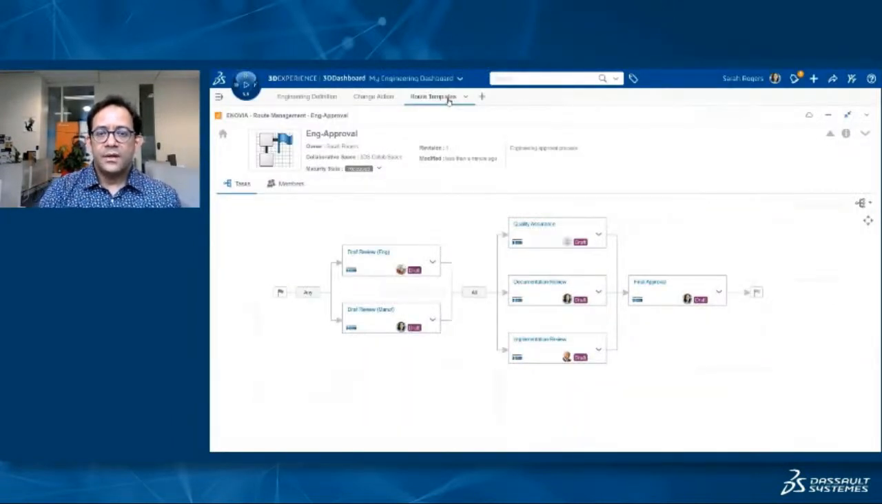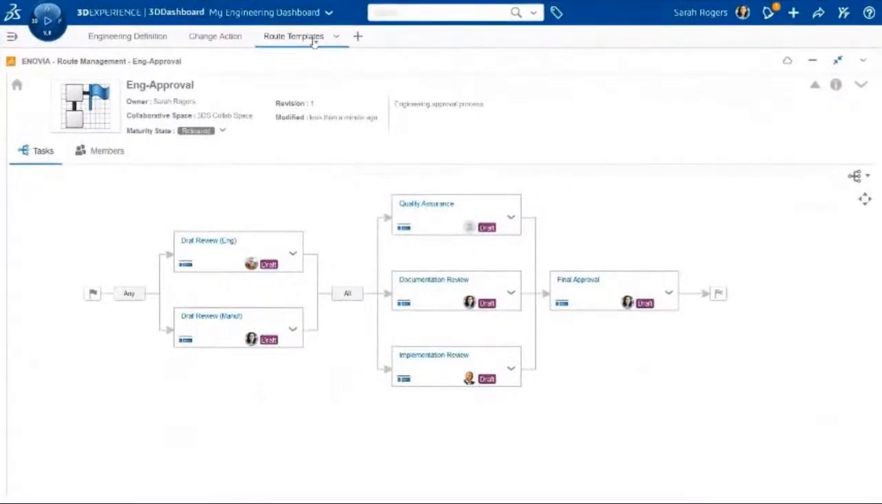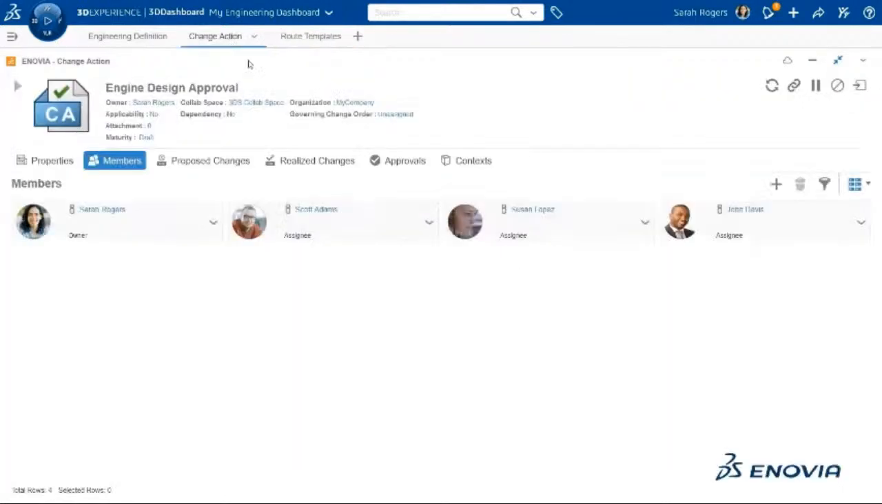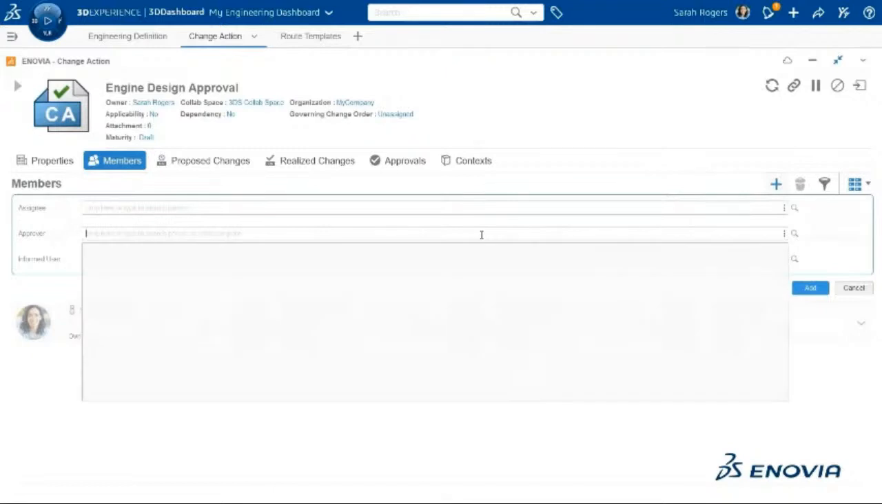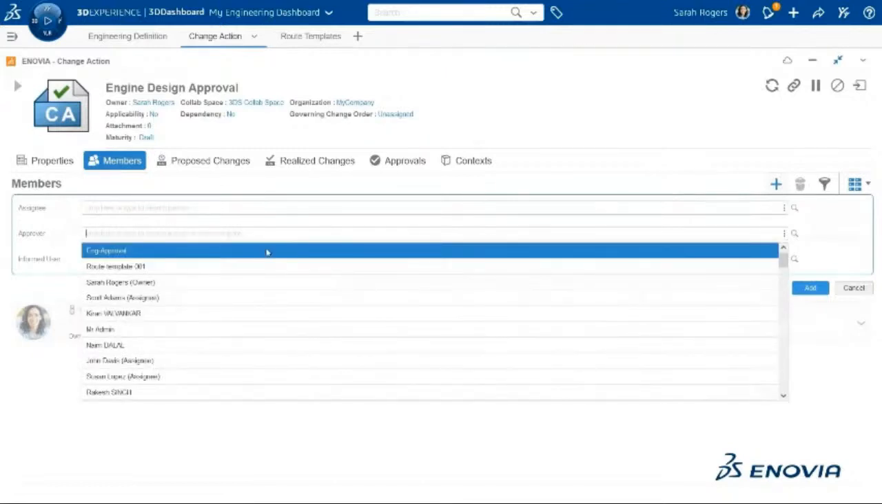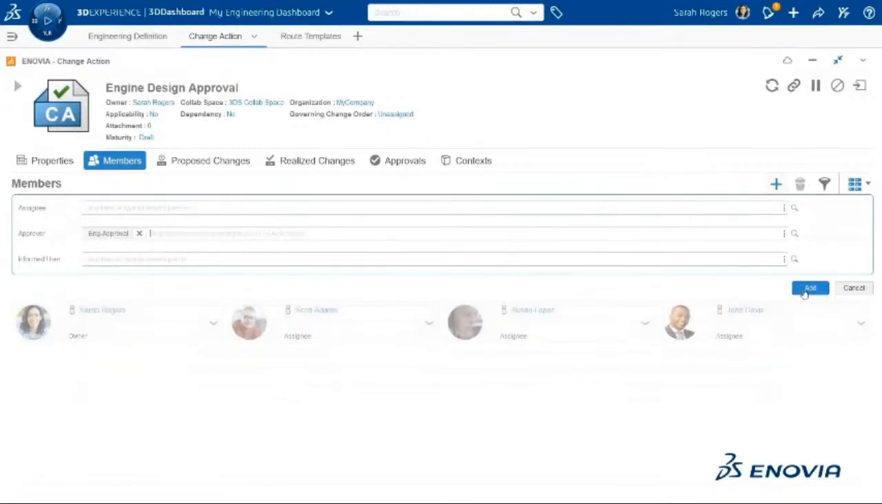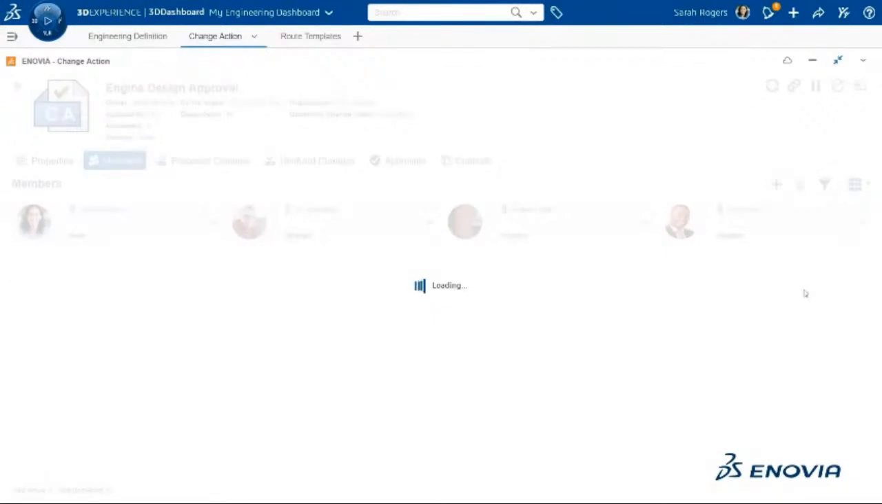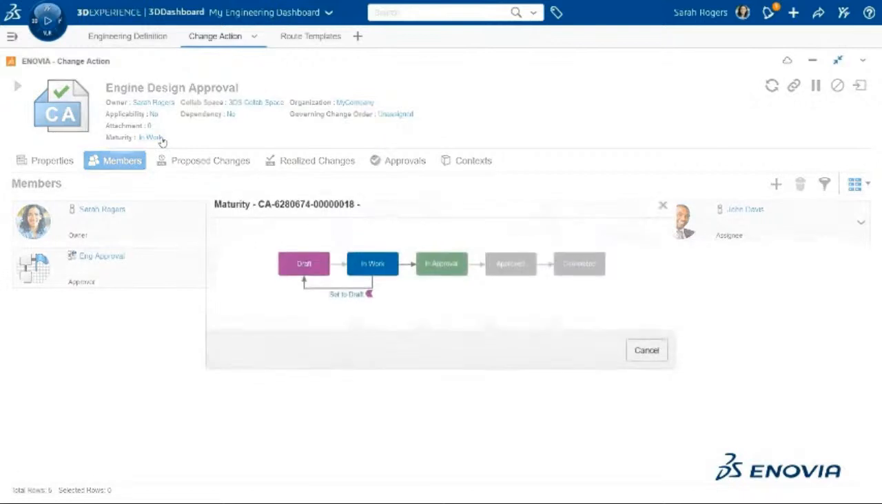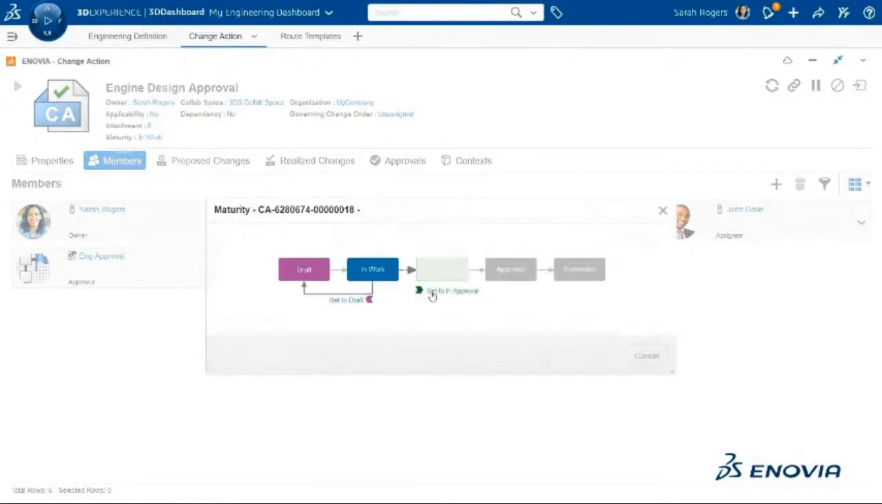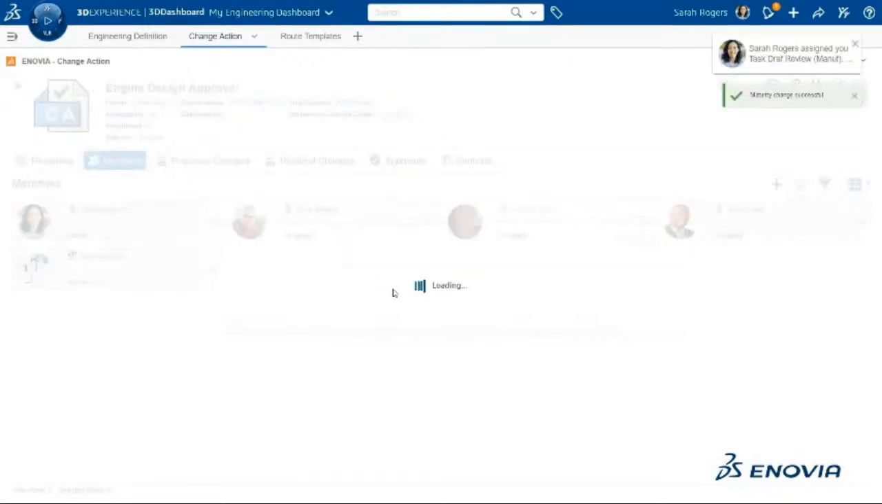So we have here a route template that is released, so I can use it in the definition of the change action. And now I want to attach this route template directly as a member to the change action. So I go to the approver and directly I add the whole template. And let's say we want now to approve this change action. So we promote this change action to in approval state.